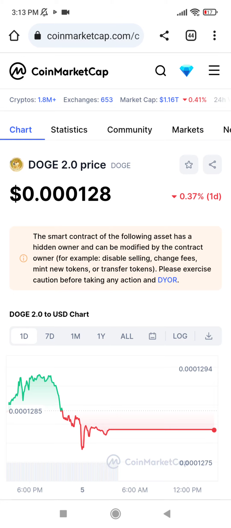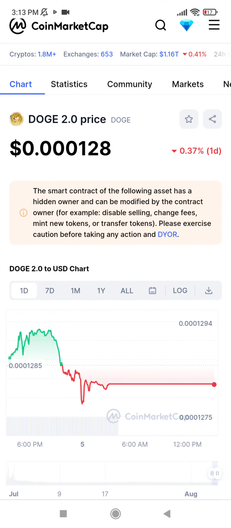Hello guys, in this tutorial I will explain what Doge 2.0 is. So first of all, Dogecoin 2.0 is a distinct upgrade from the original Dogecoin. It involves creating a new blockchain with enhanced privacy, transaction speed, and compatibility with existing Dogecoin wallets, addresses, and transactions. This upgrade is designed to improve the overall functionality of the cryptocurrency.